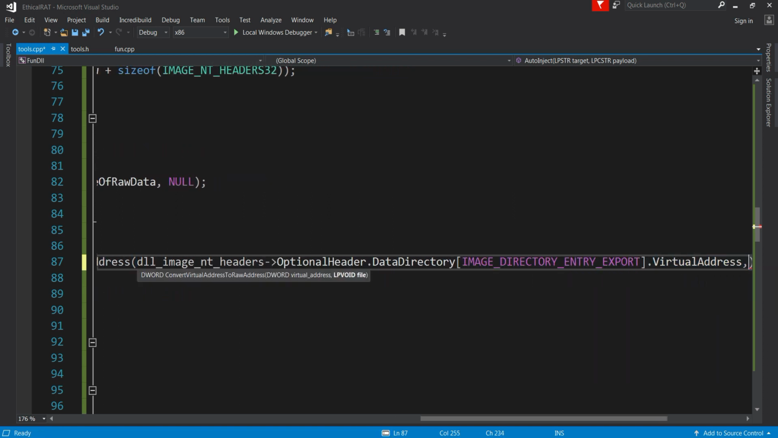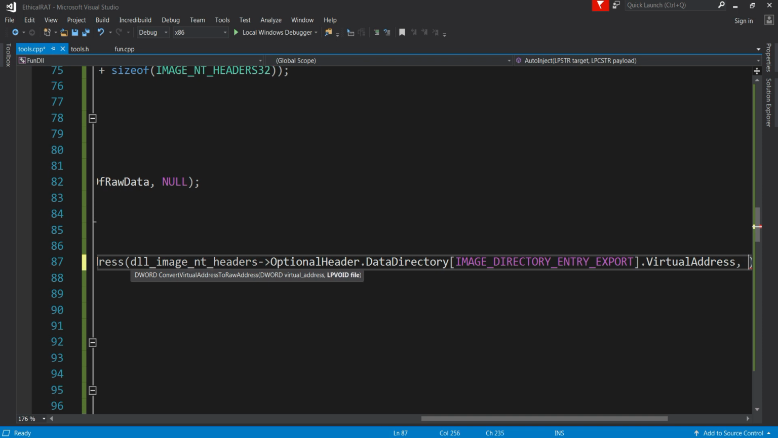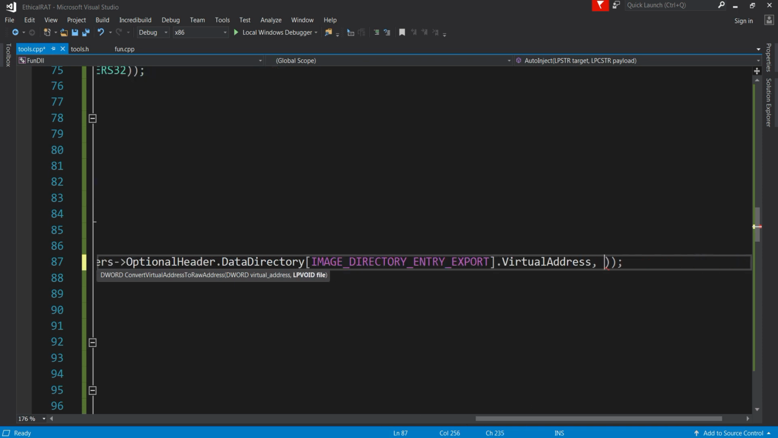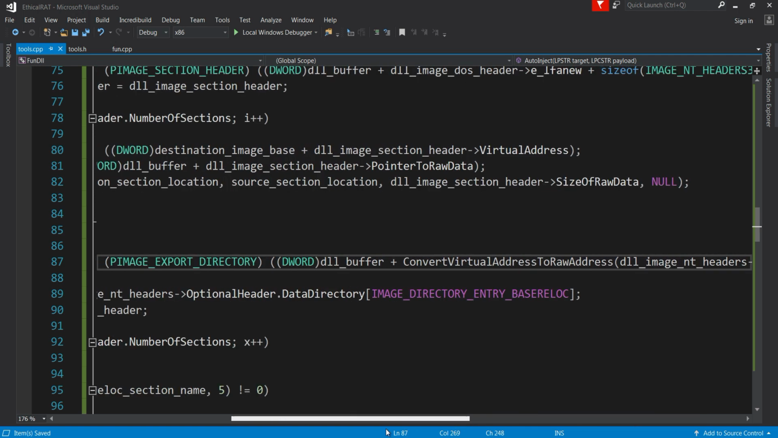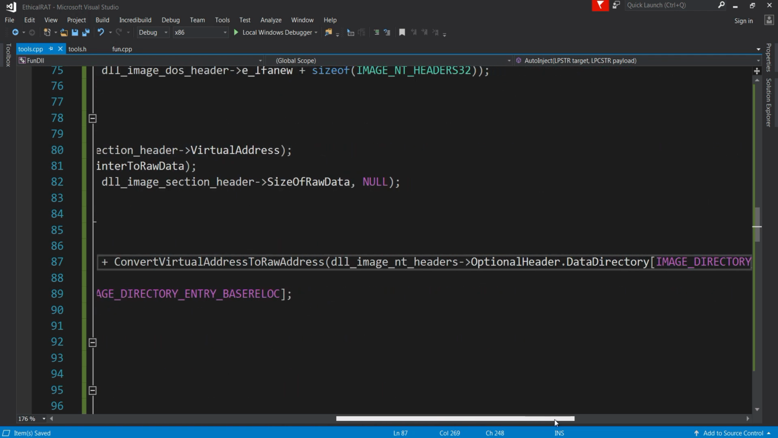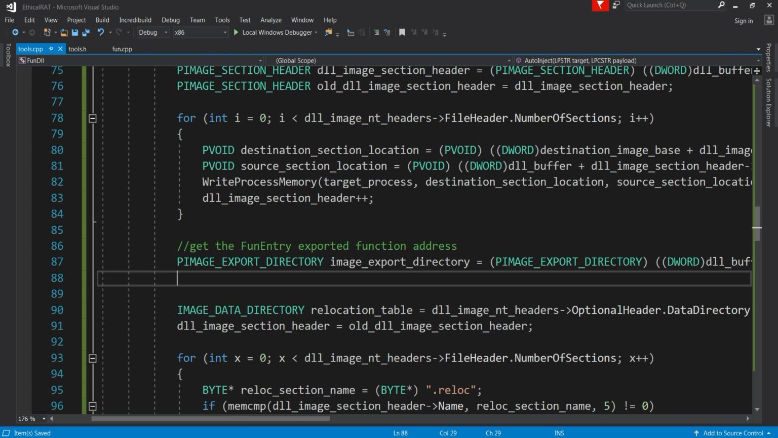Okay, and the second parameter will be just the DLL buffer. I believe we called it DLL buffer. Yeah. So this is how we get the actual image export directory. We need to create a pointer to this image export address table. So pdword, let's say PEAT, which is going to be equal, I'm just going to typecast it as a dword pointer.